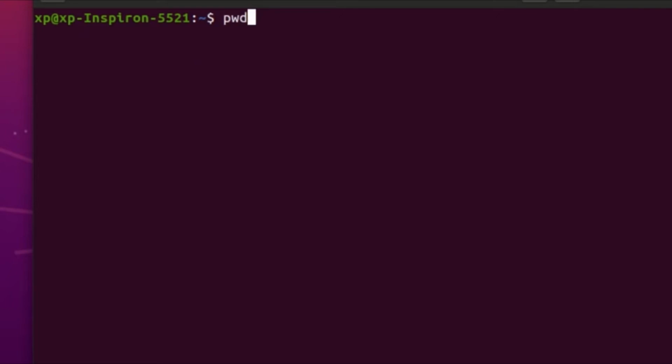And if you type pwd, it shows the present working directory. The present working directory is /home/xp, that is created by default.